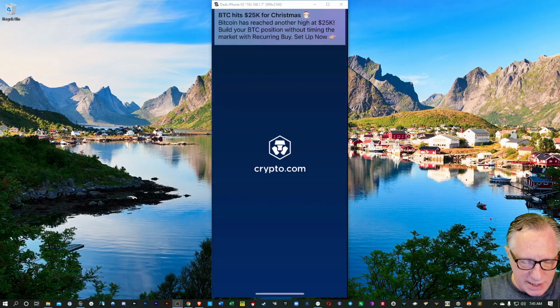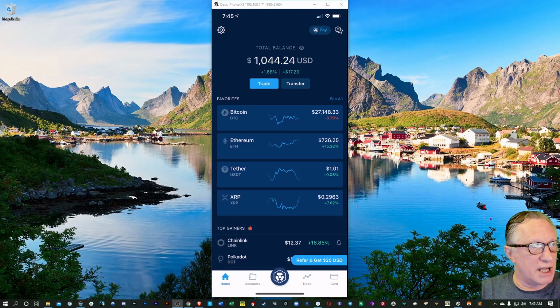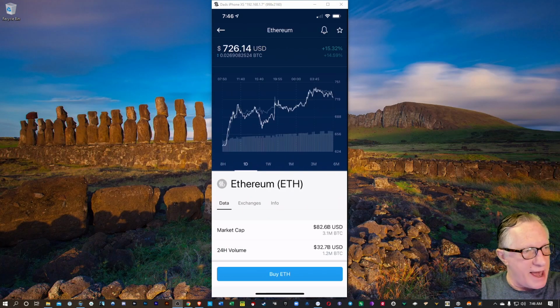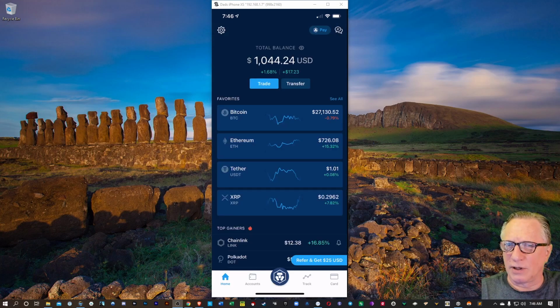So these price alerts will just let you know when the coin that you have favorited is moving up or down. Now, as you can see, crypto.com has about four favorites at the top. Now, I haven't favorited all of these, right? You can see I haven't favorited Ethereum. And all I have to do is tap that star to get Ethereum in my list of alerts.